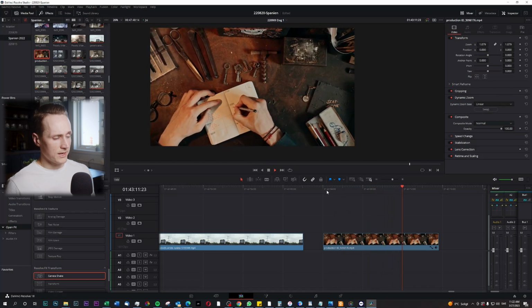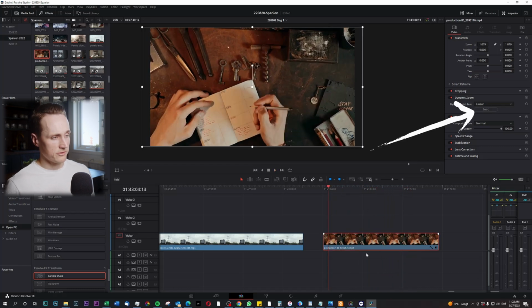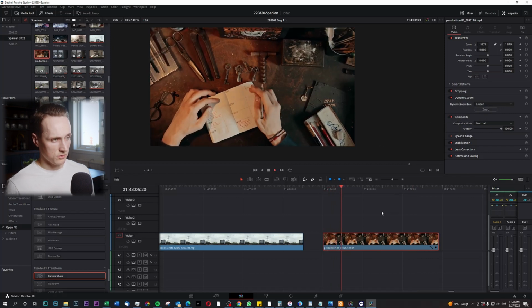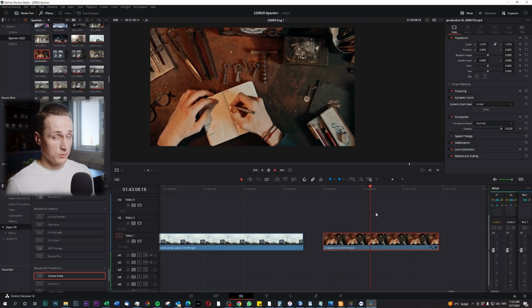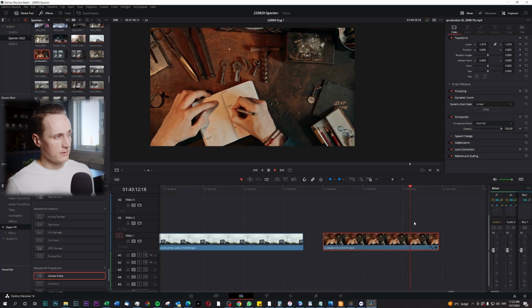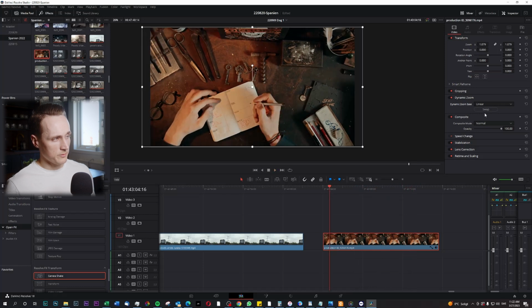Let's say if I would like to have it zoom in instead, you simply press the swap button up here and you will have a slow zoom into the picture like that. It's a very, very simple way to add zoom to the picture. And you have four different options up here. You have like linear, ease in, ease out, ease in and out.